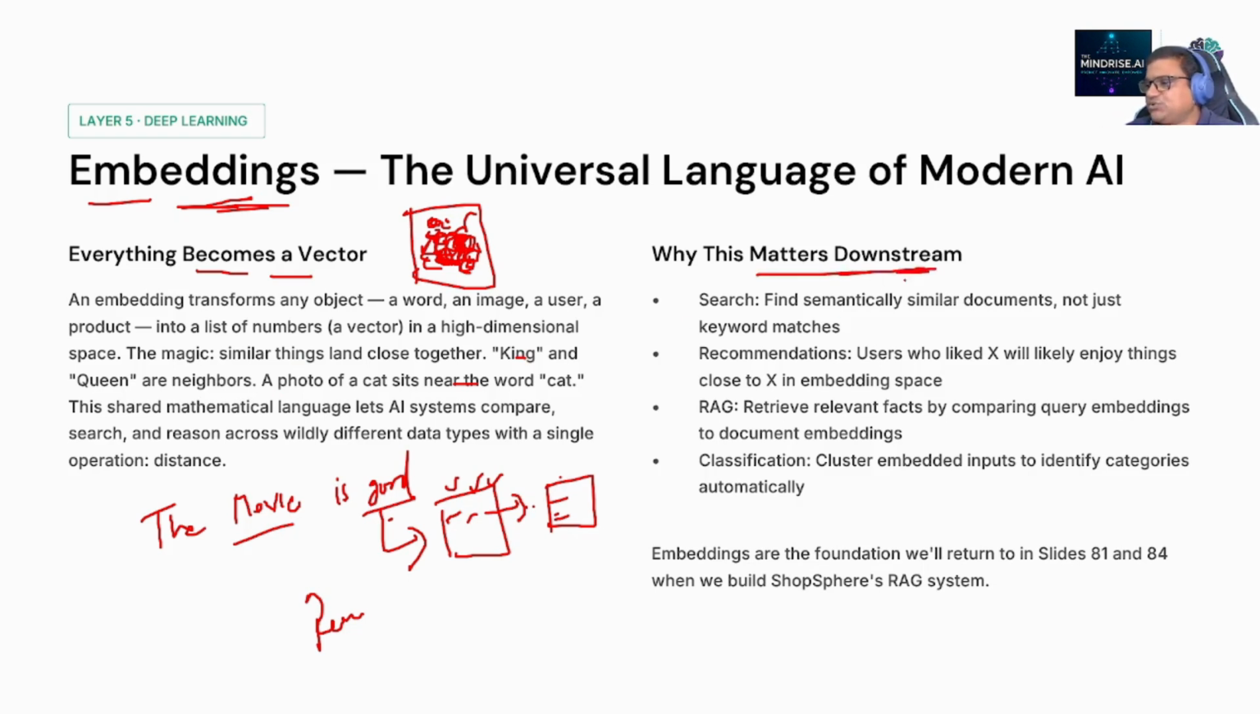Why does this matter downstream? Because if you search something semantically, you search for similar documents. When you are searching similar documents, what do you mean? You identify a few keywords and you search whether these keywords exist in other documents also or not, right?